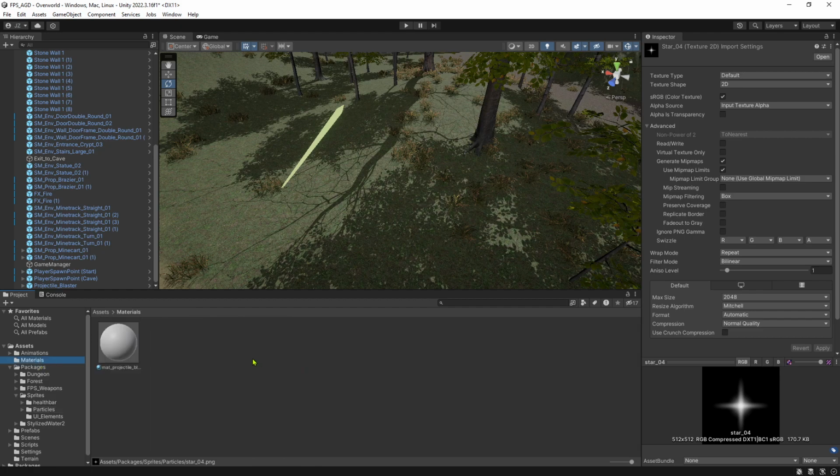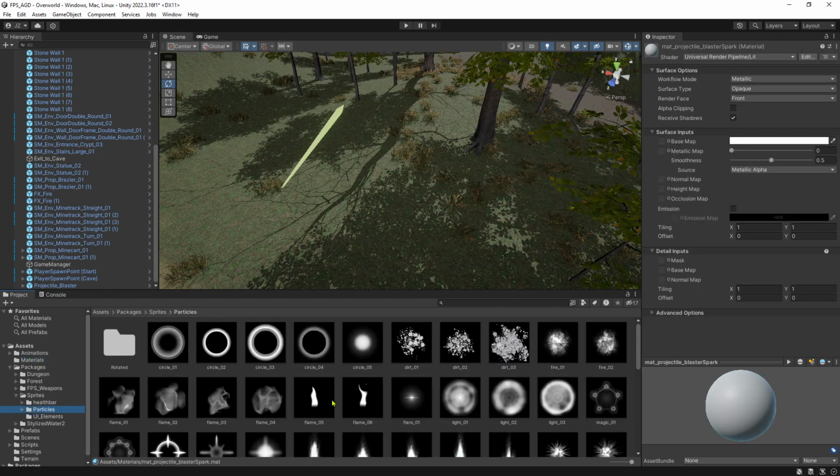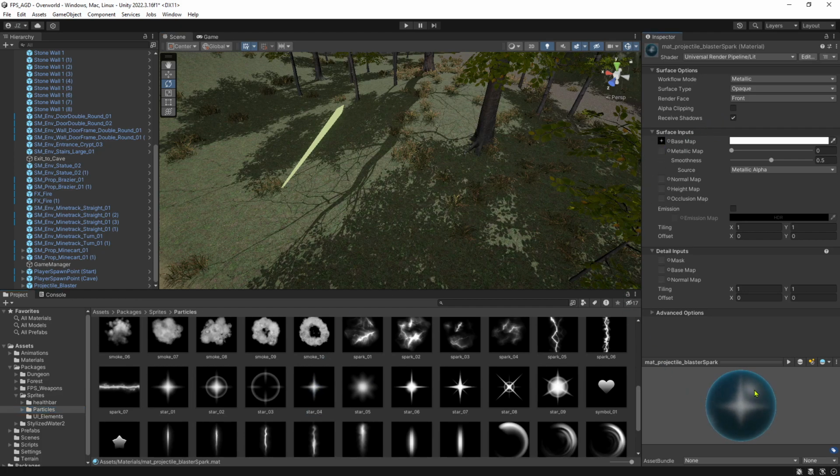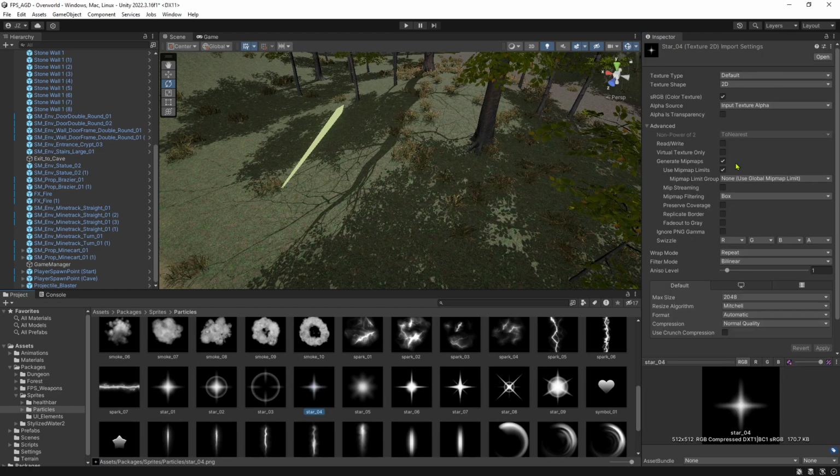So let me go back to my material, click on my material, go back to here, and I'm going to drag and drop star 4 into this square right next to base map. What that's going to do is assign this as the texture's base. It's going to be kind of hard to see any of the other adjustments until we actually test it and see what it looks like. Although there are a few things that I want to do.